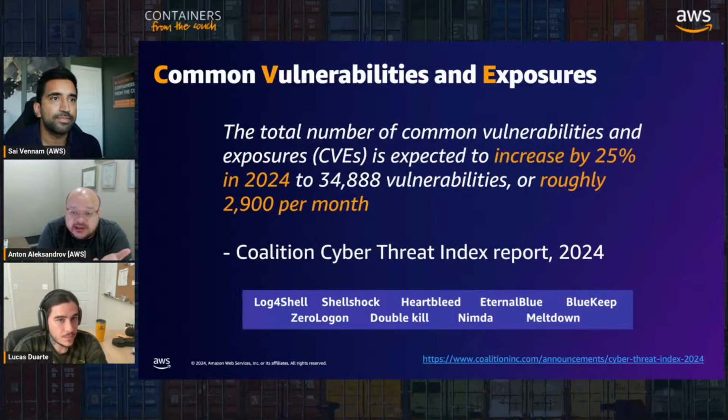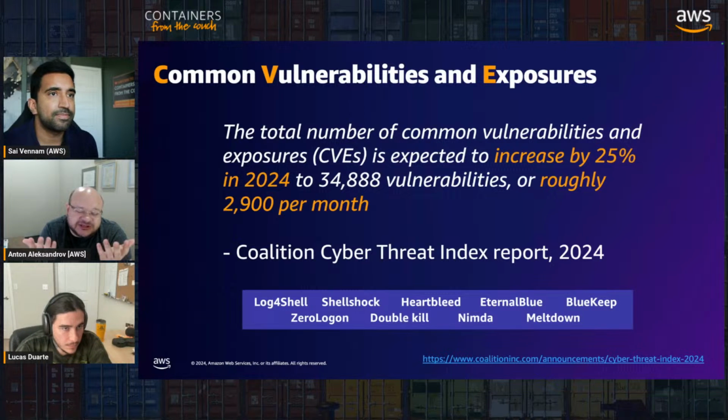And security is one of those areas where you never stop, right? You're never done with your security work. So today specifically, we're talking about CVEs, which stands for Common Vulnerabilities and Exposures. Now, if you look at cyber threat index reports, there are roughly 3,000 new CVEs discovered per month. So roughly 2,900, getting close to 3,000, and the number will grow. This is a huge number.